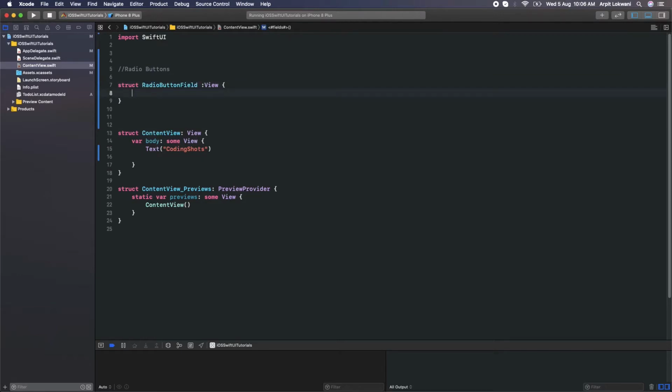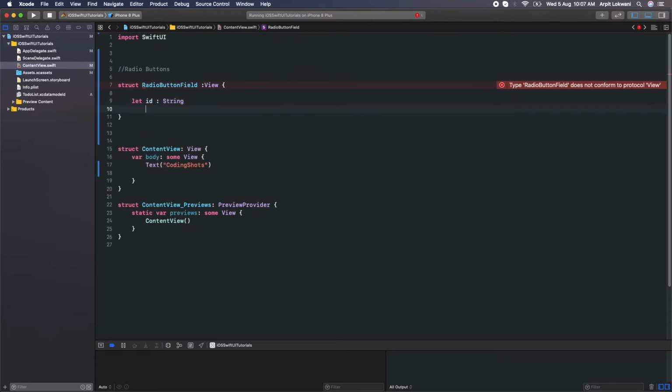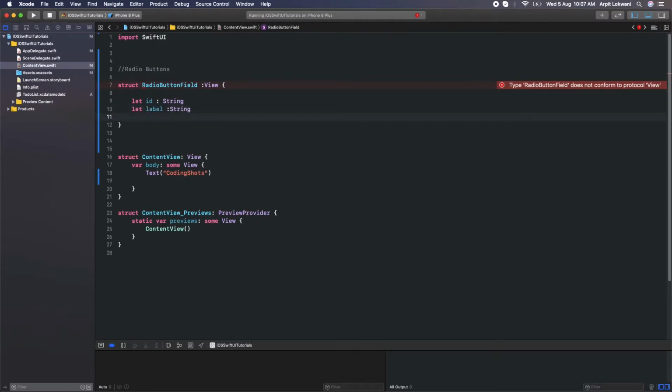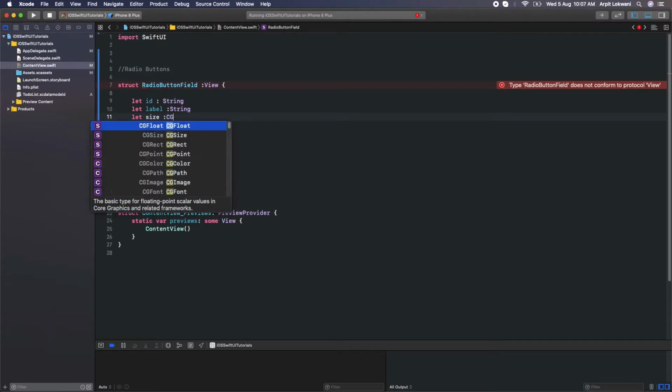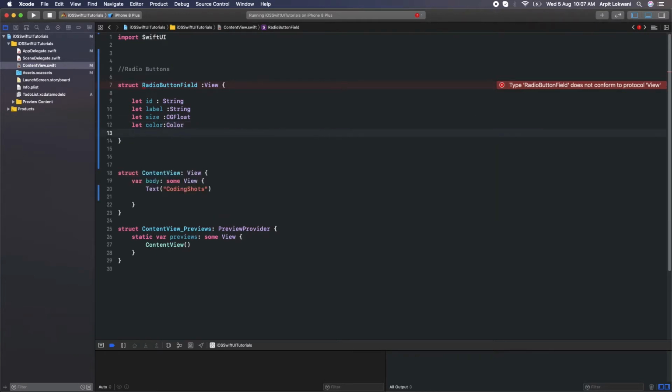Now inside that, you can play around with the attributes you want. First I need an ID. Second I need a label, and then we can take a size, which is a CGFloat. Color also we can take, and text size also. You can take it or not, it's your call. I am planning to put a text size.